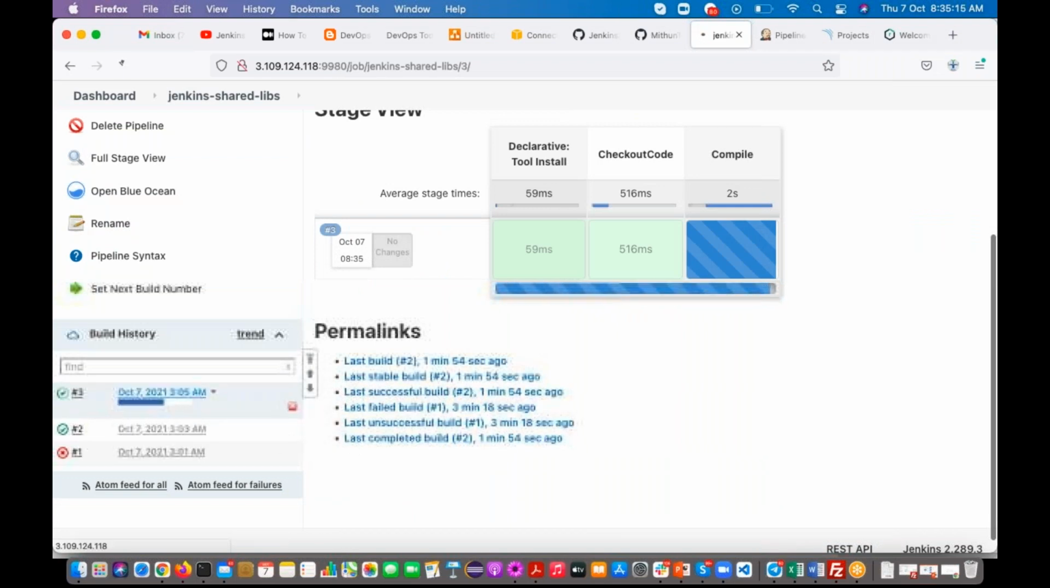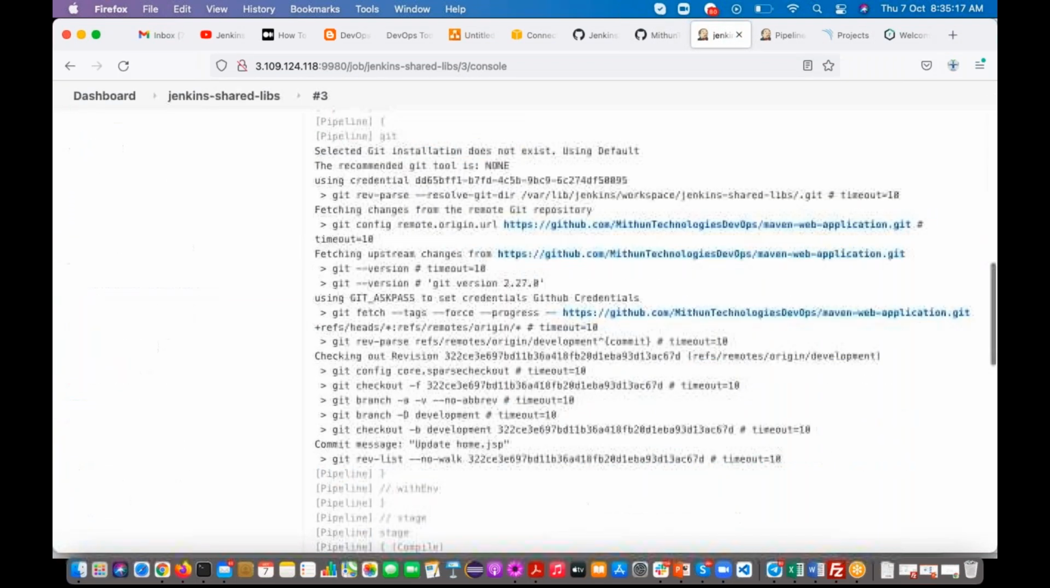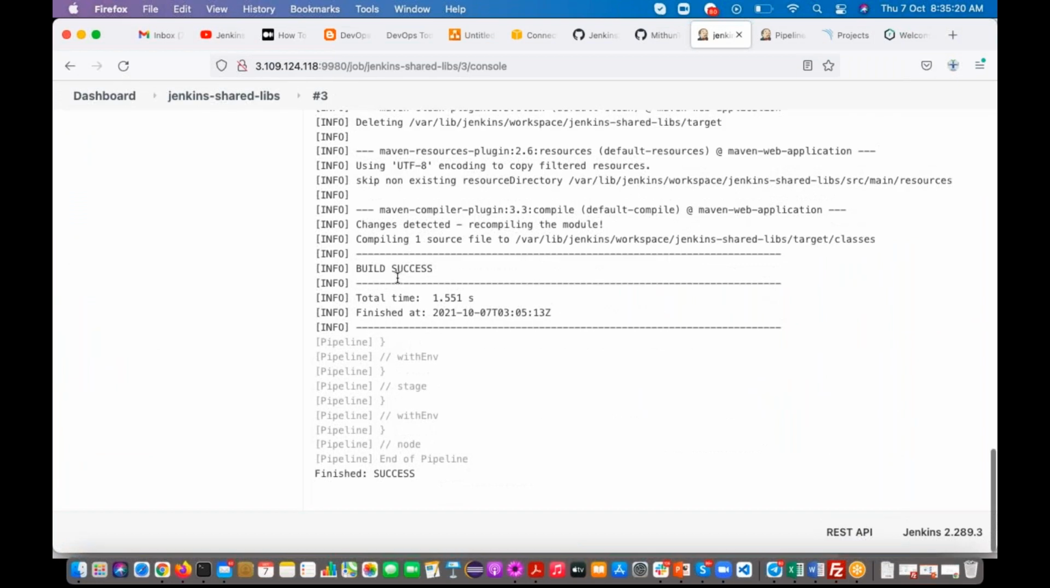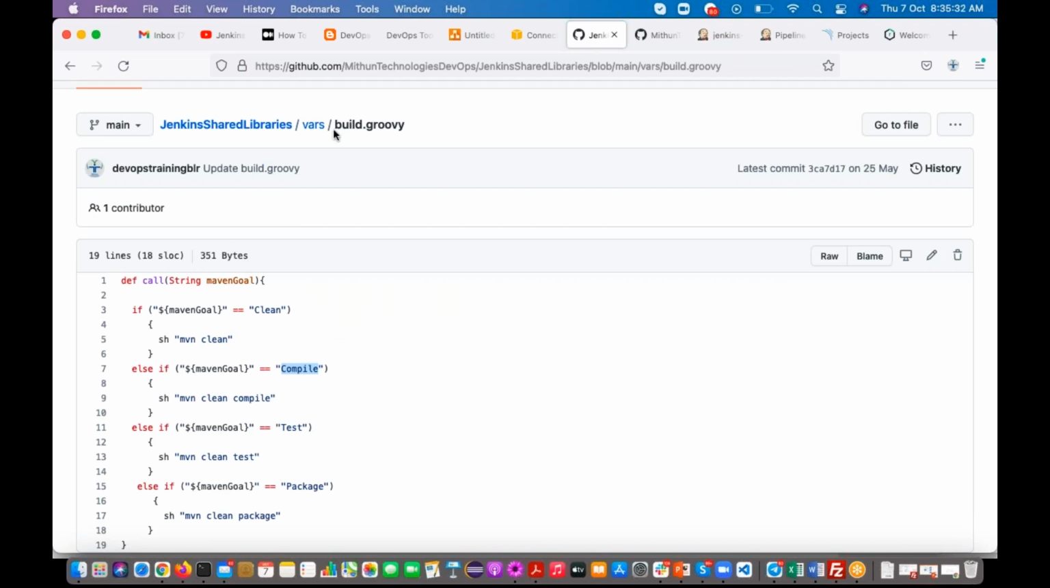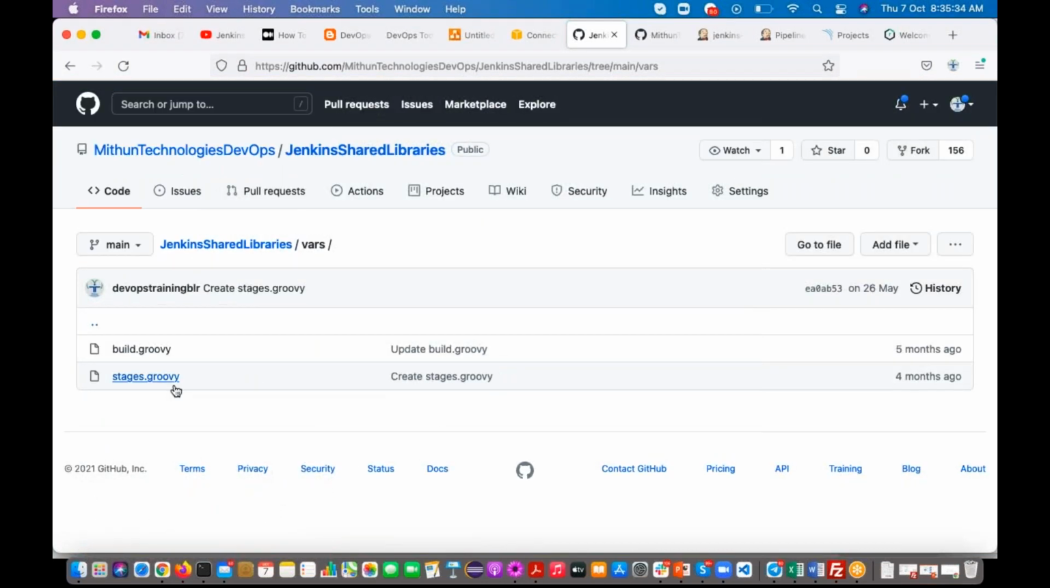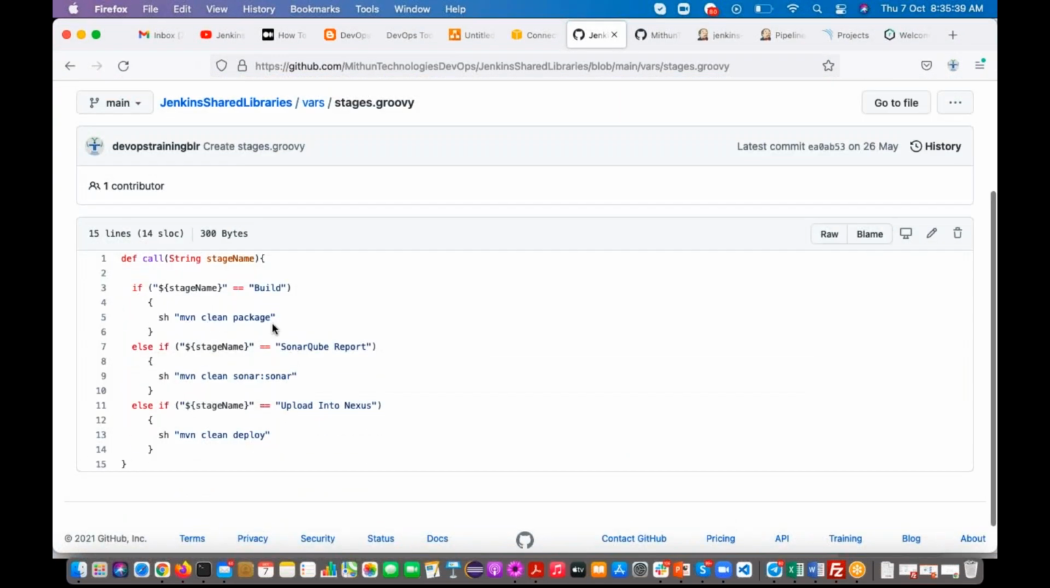See, console output. See, it has just compiled. Okay, compile only. Right. So like this, guys, you can write n number of files here, and you can reuse them. See here I have written that stages.groovy. So build stage, then sonar keep report, upload artifact into nexus. Like that I have written n number of stages. So let me reuse this one.